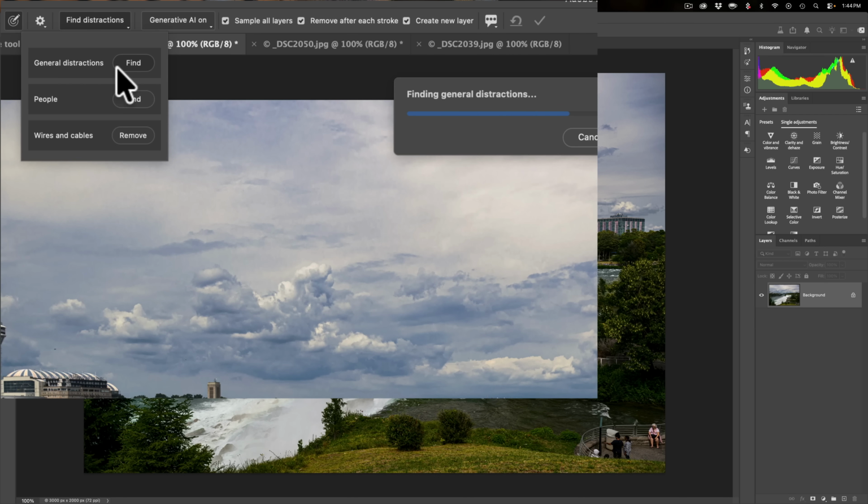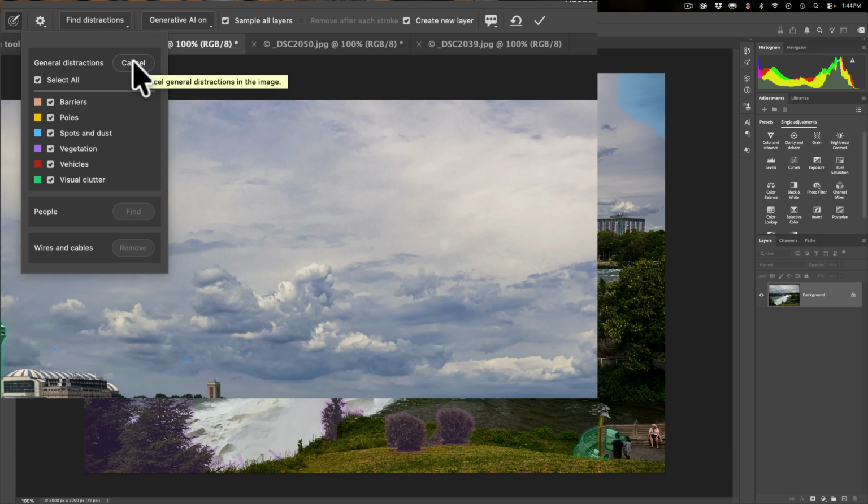So what you would do is, let's say, general distractions first. Remove what you want to remove. Then after you're done with that, go to people, remove the people you want removed. Then when you're done with that, it has wires and cables. You could remove those as well. So you have to do these in separate steps.